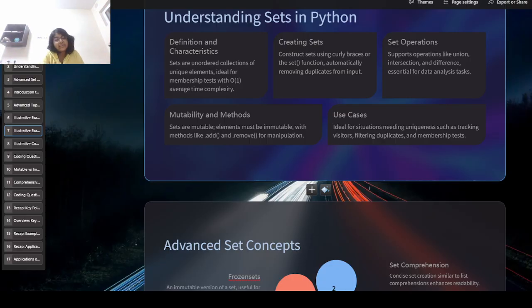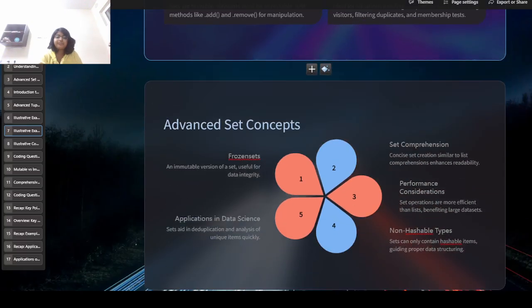Mutability and methods. So what is it? Sets are mutable. That means elements can be changed. Methods like add and remove can be used to manipulate a set, whereas immutable types such as tuples cannot be used to change the order, to add, or to remove elements once a tuple is formed. Now, sets are ideal for situations needing uniqueness, such as tracking visitors, filtering duplicates, and membership tests.